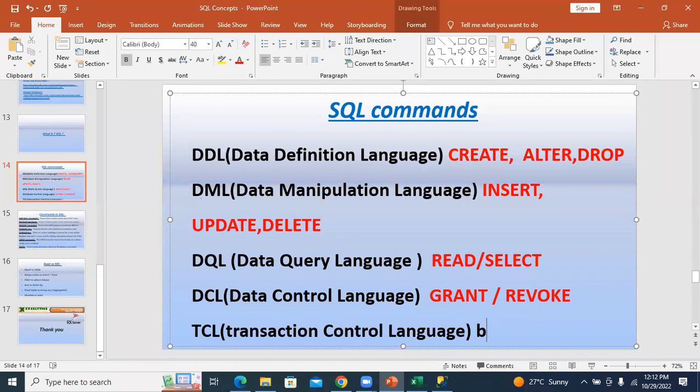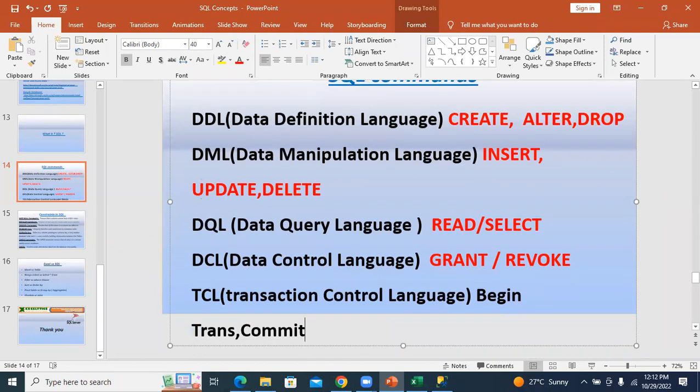Like begin trans, commit. Commit is to save what you want to do. Or rollback. Rollback means revert that. Like supposing after begin trans, one table data has been saved. Next, in the second table while saving, there is some error, it is not able to save. Then it will roll back and remove the first table data also.